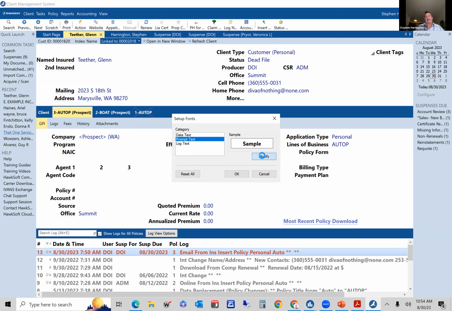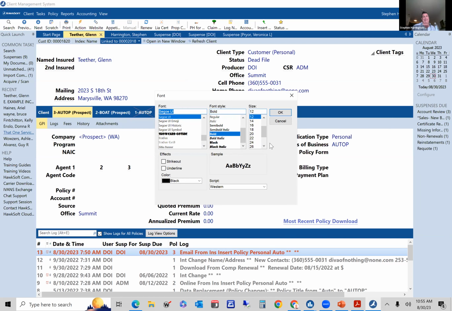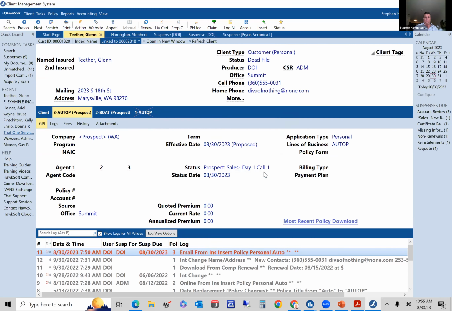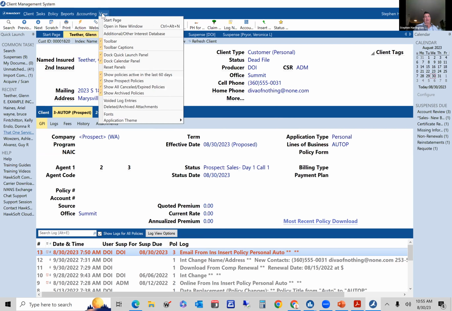If you click on modify, it'll give you all the selections for the font name, like Comic Sans. Who doesn't want all their log notes in Comic Sans, right? Size, strikeout, underline, bold, colors, scripts, whatever makes you happy here. Make it a little circus, because why not? So you can modify everything again under view. Thank you for the hot tip, view and font. You can also change the color of your screens, light blue, dark blue, or dark.